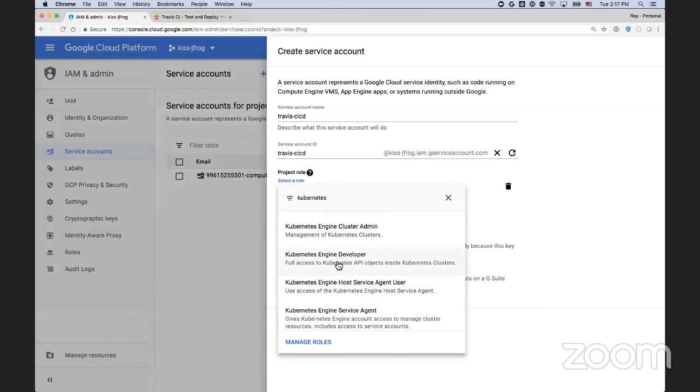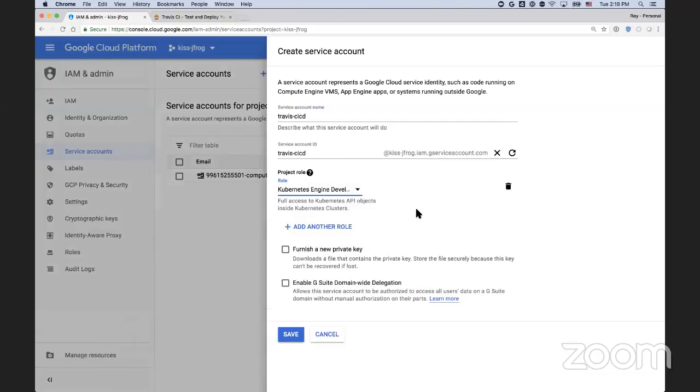In this case, I'm gonna give it the Kubernetes engine developer. What this will do is allow the service account to establish connection to my Kubernetes cluster and do some deployments and a few other things. But the idea of the service account will be propagated into Kubernetes RBAC as well. So you can further narrow down RBAC if you want to further restrict what this service account can do.